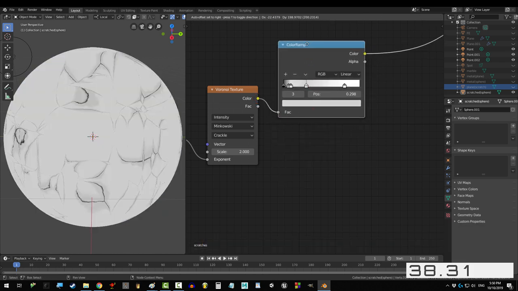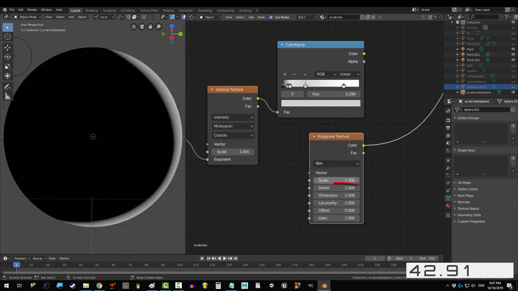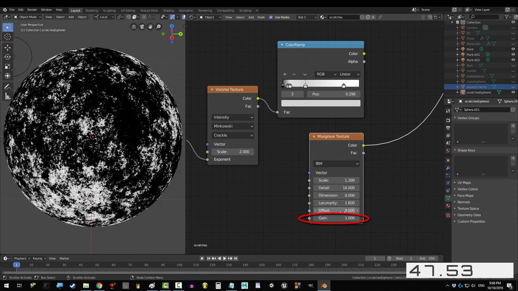Now, to add the worn down look for the details, press Shift A, S, Musgrave, change scale to 1.3, detail to 16, dimension to 0, lacunarity to 1.6, and gain to 0. Awesome, now we gotta mix these two together.